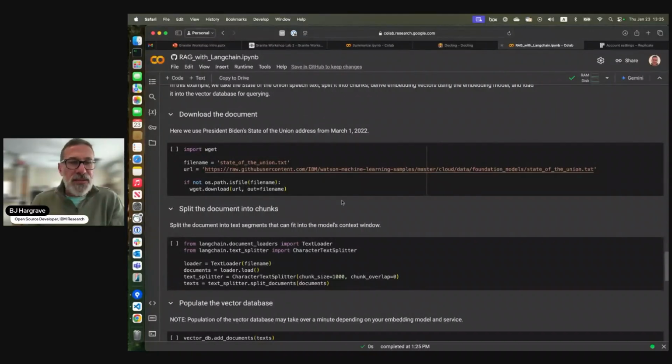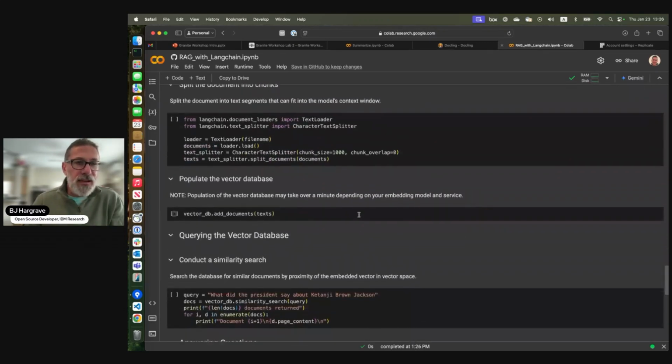What is our document? In this particular lab, in this recipe, we're using a presidential State of the Union address dated back in 2022. This is going to pull a file down off the internet which has this text in it, and we're going to have that available for us to use. This is pretty quick to download.